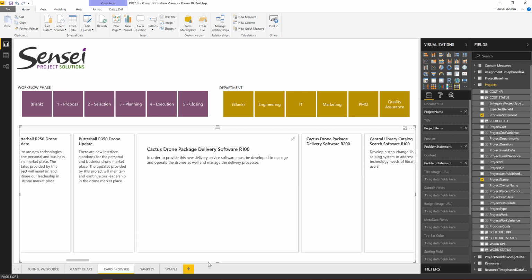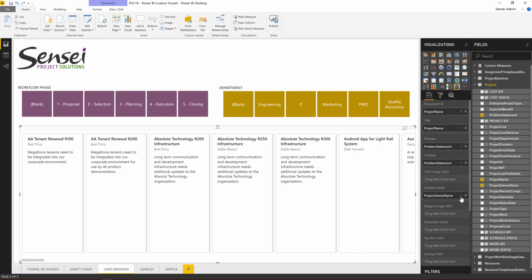But besides this, we can put some more context. So let's say that I would like to know who the project manager is. So there is a subtitle field here that we can use that's going to be inserted in the same context of the title. So if I have my project owner name here, which is my project manager, I could move this one here to subtitle, and then I have the project name as well as the project owner.